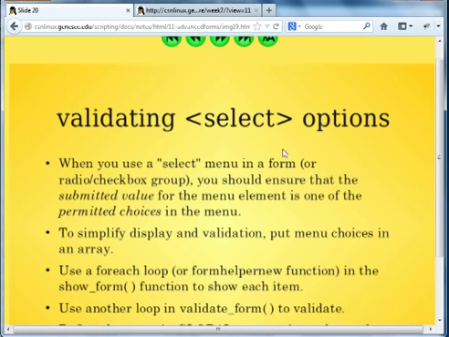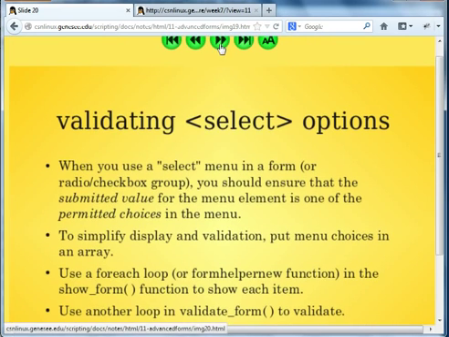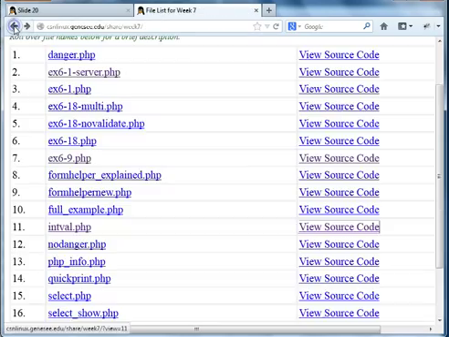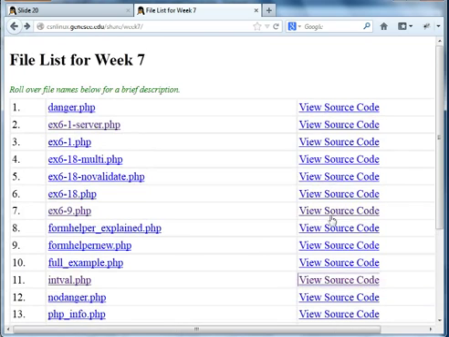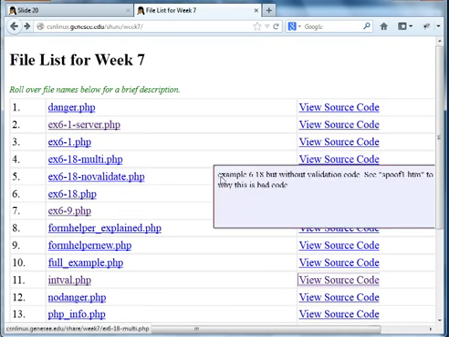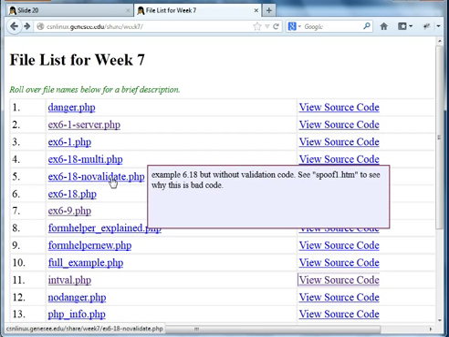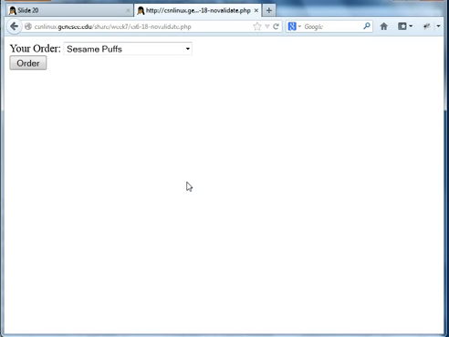And then validating select options is nasty business. Oh, actually, it's not. No. I take that back. Validating select options. Let me show you what I mean by this, right? So we go to our, this is example 16.8. It's a real simple form.